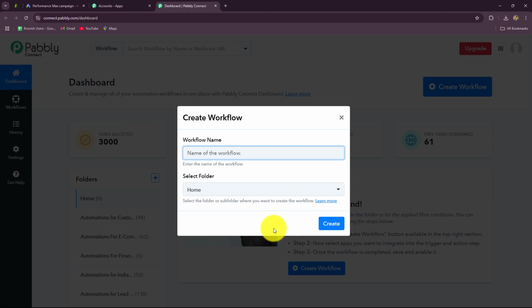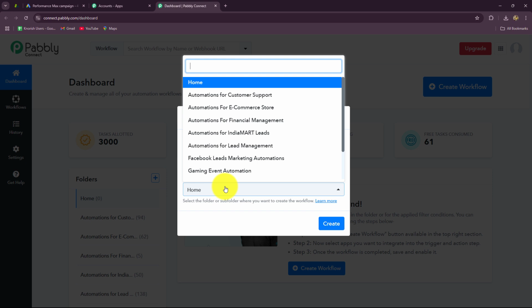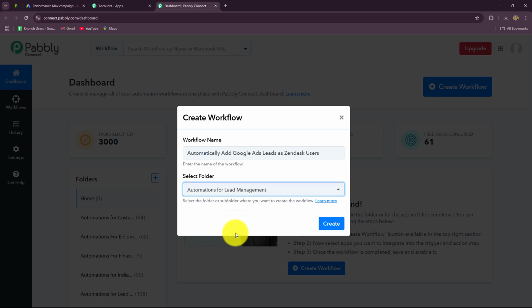As we have done that, a dialog box has appeared in front of us, which is asking us to provide a name to this workflow. So first of all, let me provide a name over here: Automatically add Google Ads lead as Zendesk users. After giving the name to my workflow, I'm going to select the specific folder. You can see I have a list of folders over here for different kinds of workflows which we have created. But currently because I'm creating the automation to manage my leads, automations for lead management will be my folder. Now I'm going to click on create.